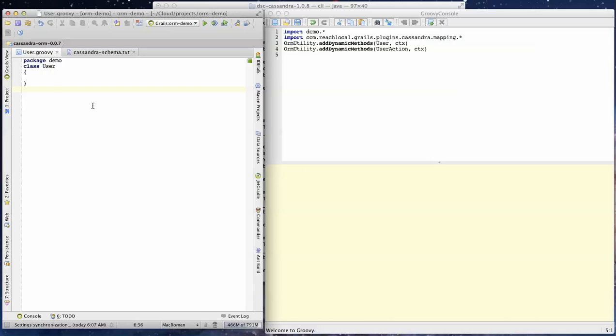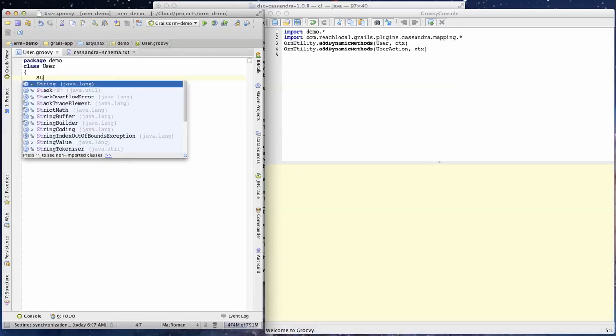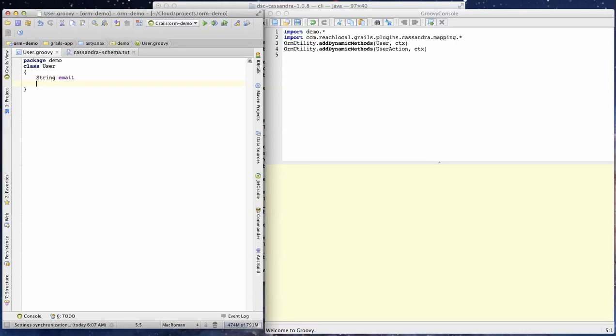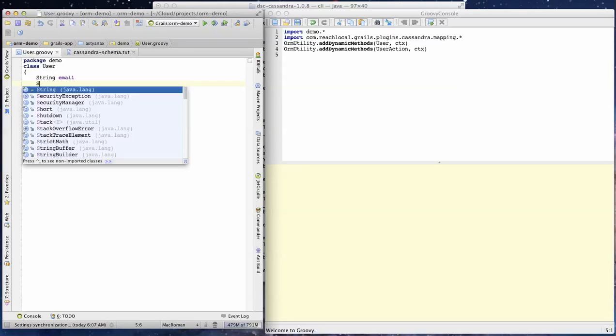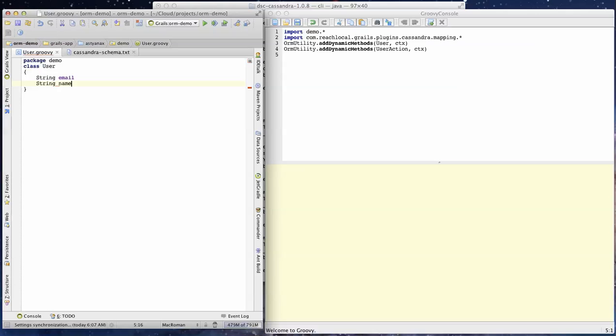So we're going to start out by creating a simple Groovy class. We're going to call it the user class. We'll start off with just a couple of properties, email address and name of the user. We need to tell Cassandra how we're going to be mapping this data, so we're going to do this in a way that's similar to but not the same as the built-in ORM system that's part of Grails.